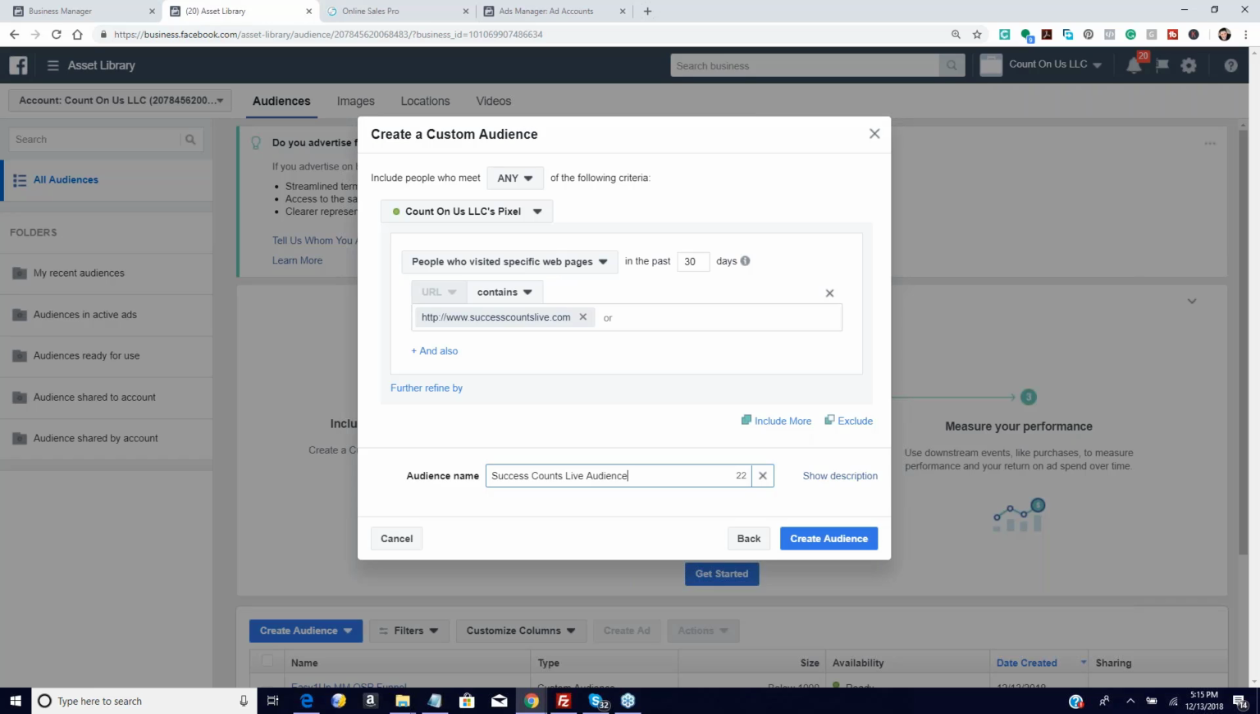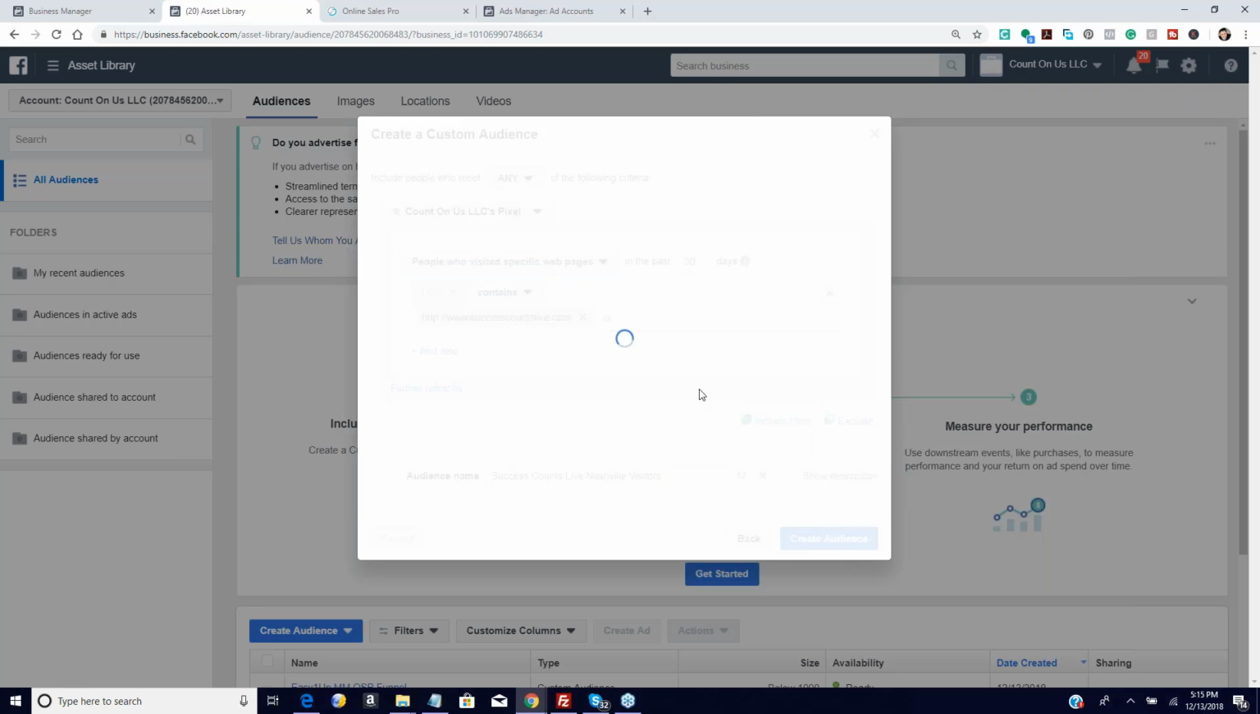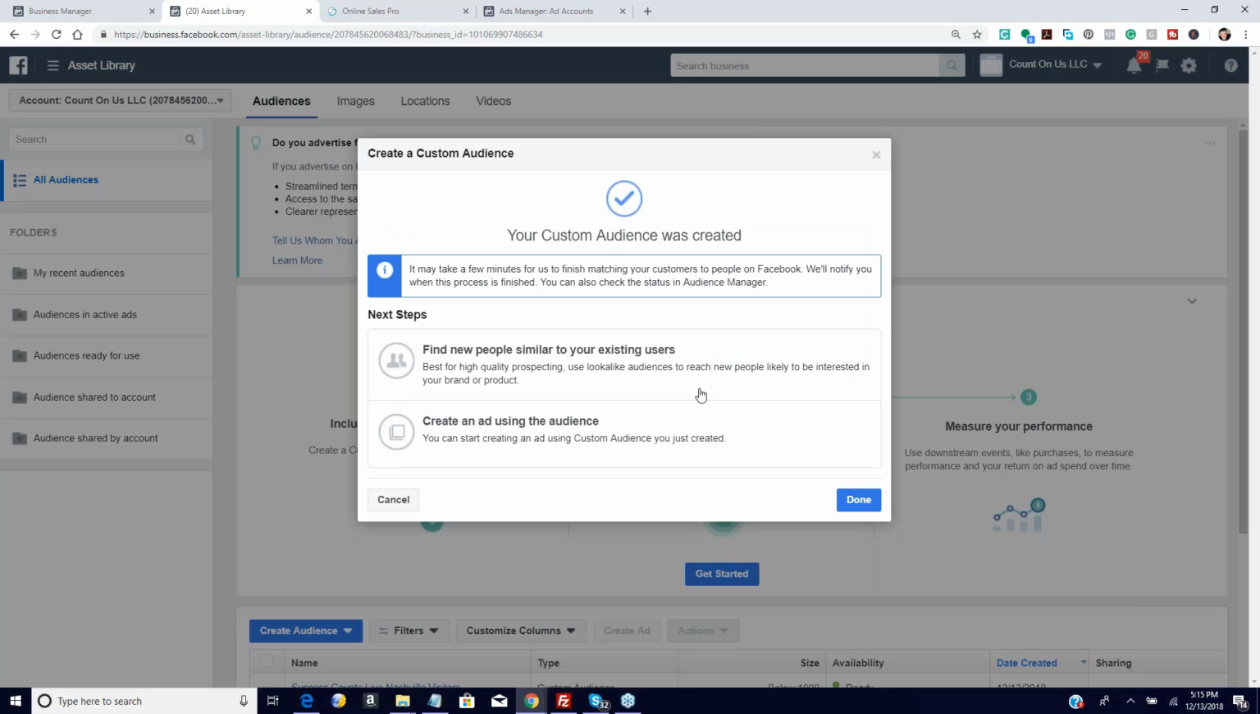Success Counts Live. Okay, there we go. So you can put in your own event or whatever the product is. That's your audience name, so that way you know what this page is. It could be a certain page in your website. It could be the entire website that you want to track. Typically it's going to just be the home page, especially if you're working a landing page. And then you're just going to choose create your audience. Okay.